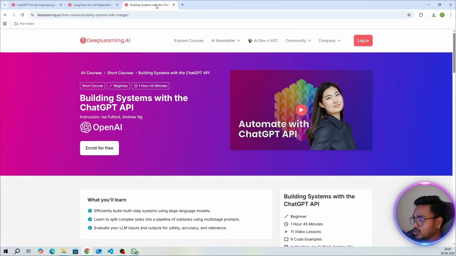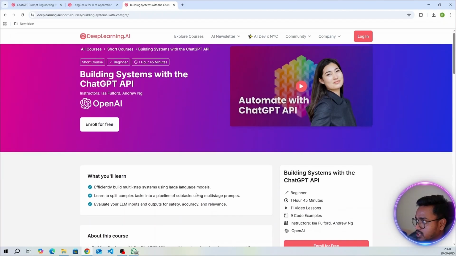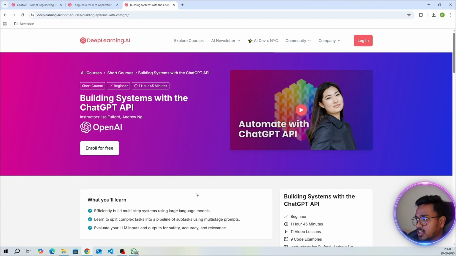The third course that you should do is Building Systems with ChatGPT. Here we are not talking about the ChatGPT application, but about the API. How we can use the ChatGPT APIs to build our own systems. This is the course where they will explain step by step how to build your AI system using the ChatGPT API. This is also one of the important courses that you should do when you are starting your AI journey. So these are the three courses that I suggest you do.